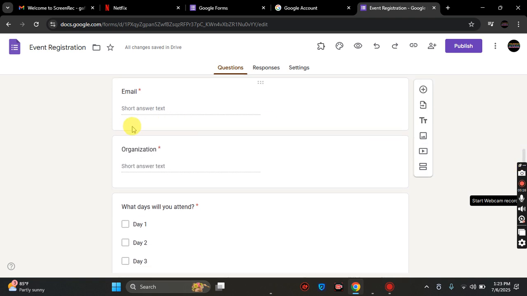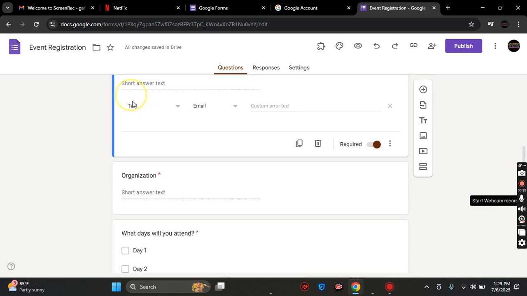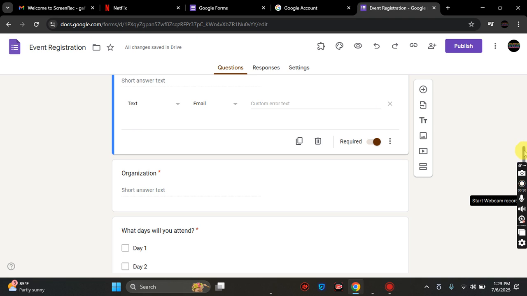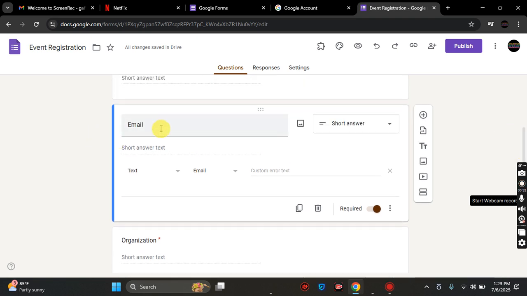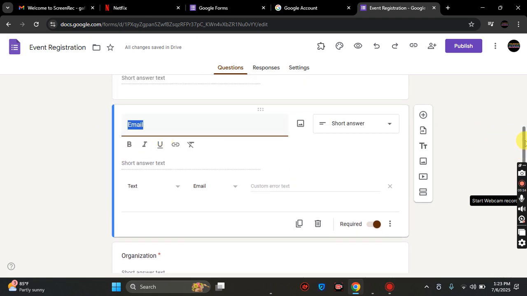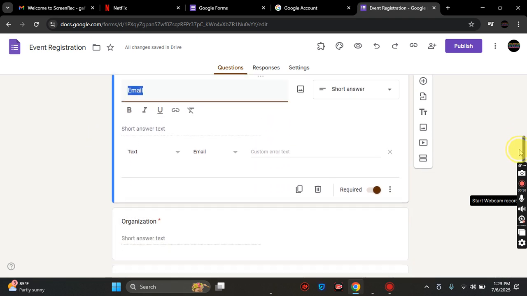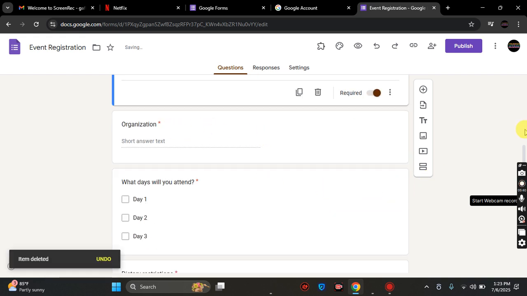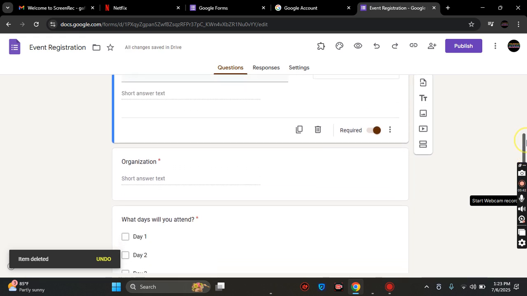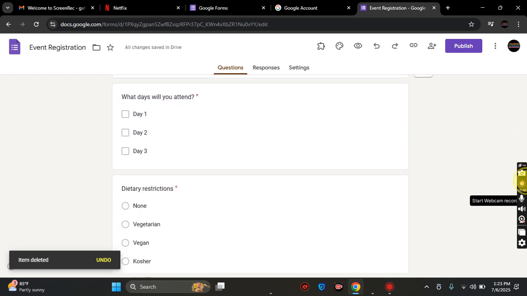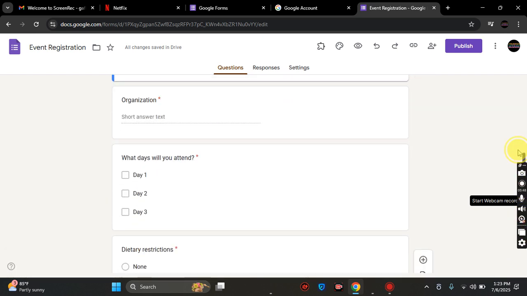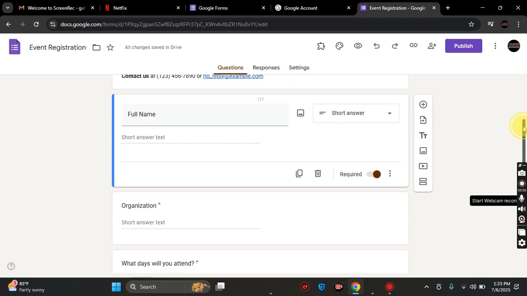Then we go to email. So you can delete email. Let's delete email. We don't want to get your email, so I'm going to delete it. So you see that I've deleted it. Then organization you are coming from. So you see that there's no contact in this template, so we'll add contact.